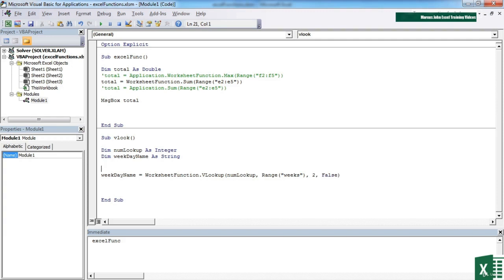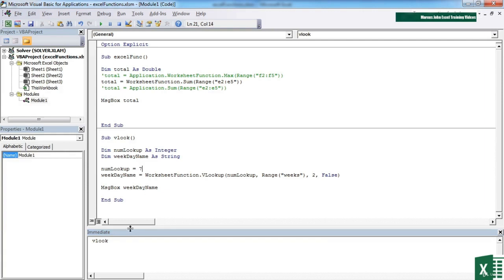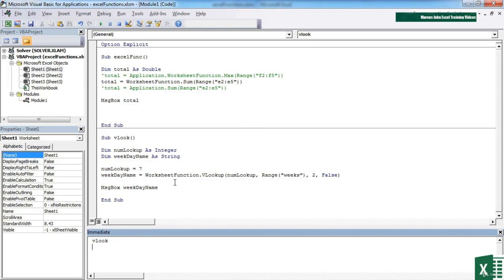The only value we haven't set is the num lookup. So let's say num lookup equals 3. And then we can output our weekday name to see if it works. So VLOOK. We get Wednesday because 3 is Wednesday. So let's try 7. 7 is Sunday. So you can see even with the more complicated Excel worksheet functions, we can still manipulate and use them in our VBA code, which can be quite useful when you start building your little programs.